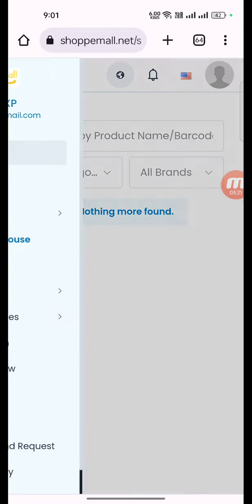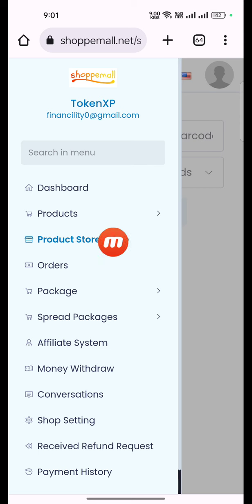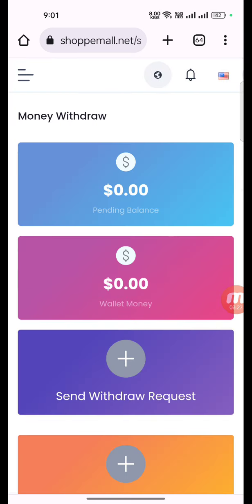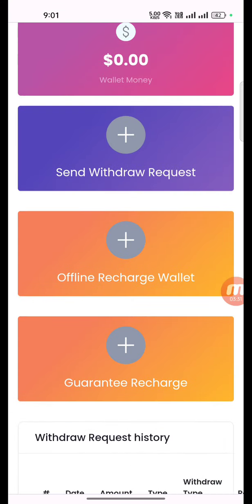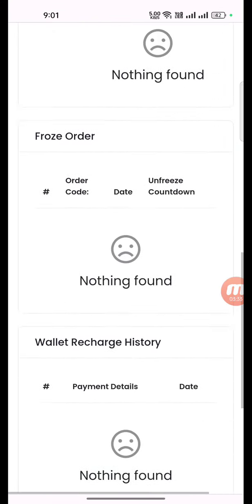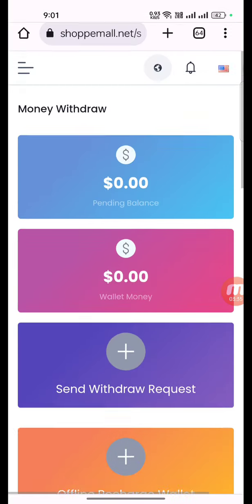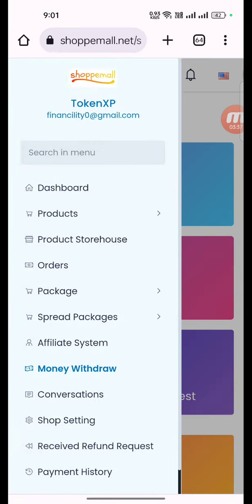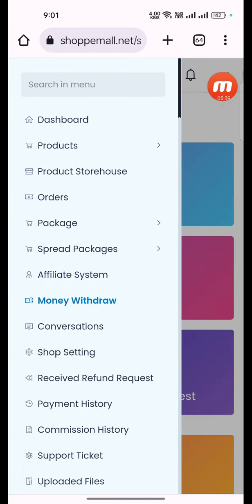So after clicking it, you can get the 3-dot menu, and you can see there is a money withdraw. You can click the money withdraw. After clicking the money withdraw, guys, you can see your pending balance, wallet balance, send withdrawal request, offline recharge, wallet guarantee recharge. So guys, you can also reach us on this site, and you can see there is a 3-dot menu. Again click the 3-dot menu, and there is also conversation, payment history, commission history, and receive refund request.